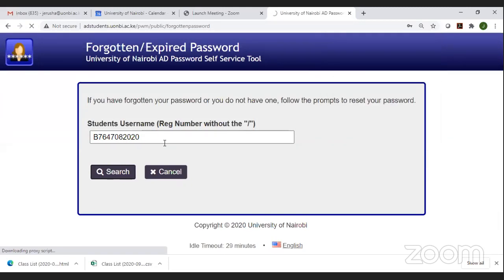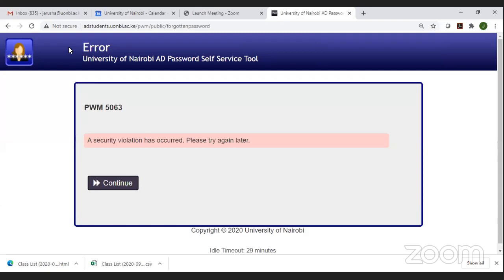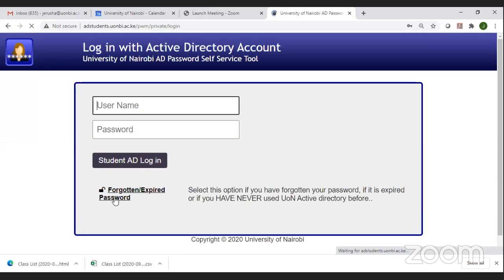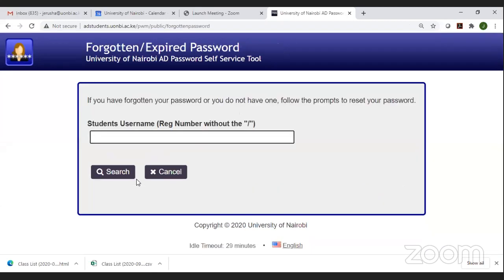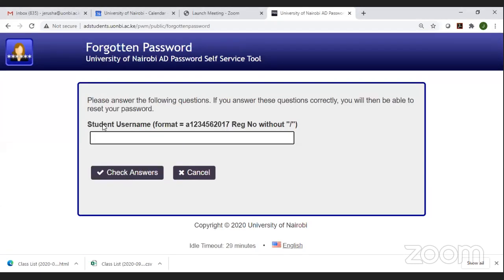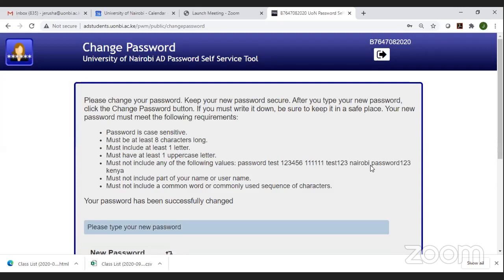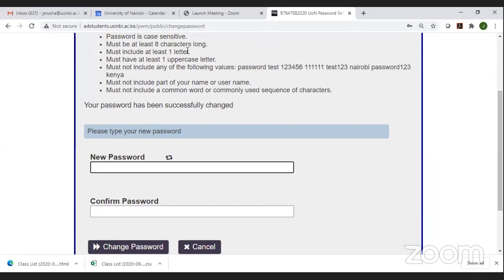When you click on search, a few of you will get an invalid login. Please, if you get the invalid login, you need to send an email to your college to be assisted. So when you click on search, it takes you to the second page, again asking you to put your registration number without the /. Then click on check answer. This is where we were. And then when you click on check answer, you can now put the password. Please be guided by the requirements that are there.